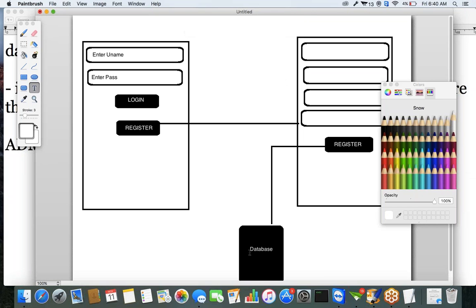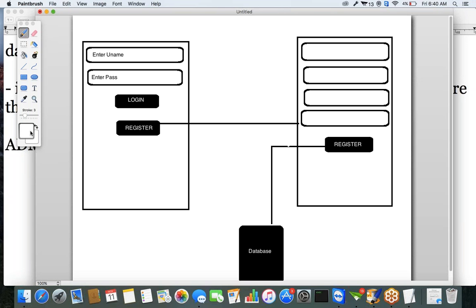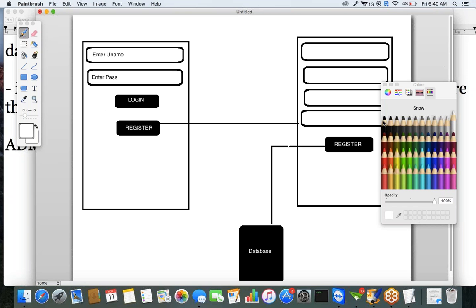So when user selects the register button, store the data into the database. Database here means shared preferences. One of the databases in Android is shared preferences. I mean, store the data into shared preferences.